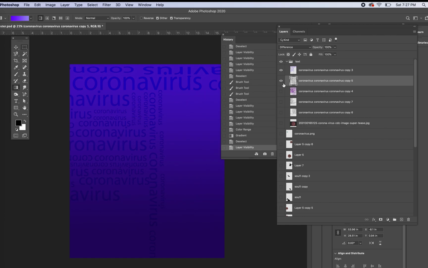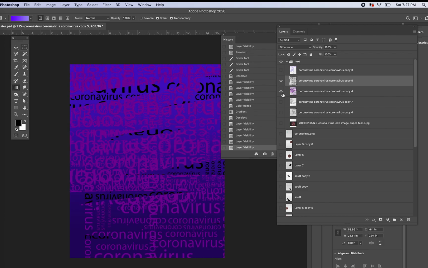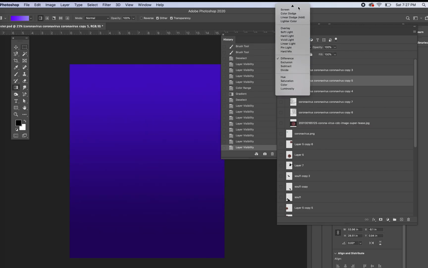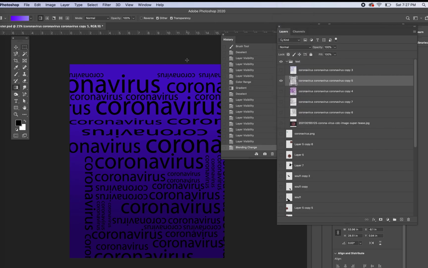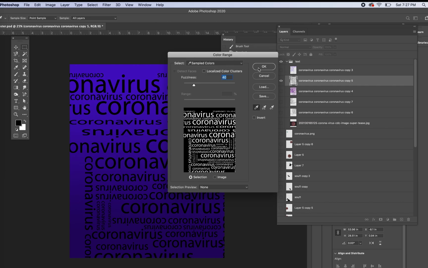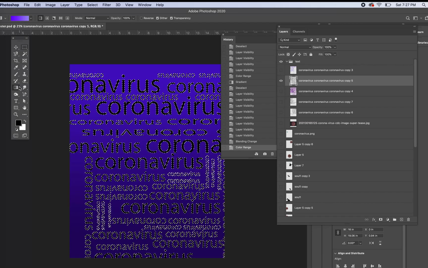And on this one, I can't see any of them at all. It's different. Let's go back to normal. Now go to select color range. I'm going to do a different gradient of some sort here.